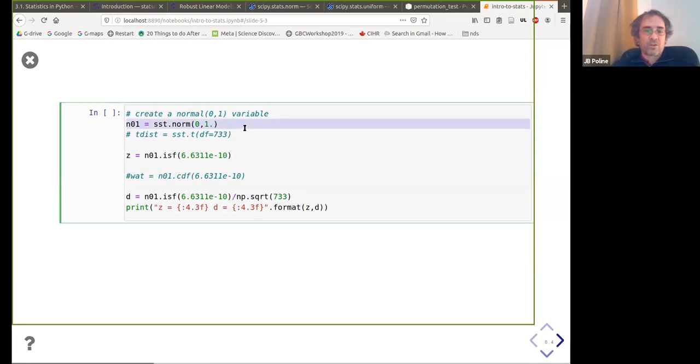I'm getting the normal distribution. I'm thinking, okay, what's the Z value for that P value? And this is given to you by the inverse survival function. If you don't know what the survival function and inverse survival function are, just think of it as: if one minus CDF is the way to go from Z to P, then this is the inverse of it.